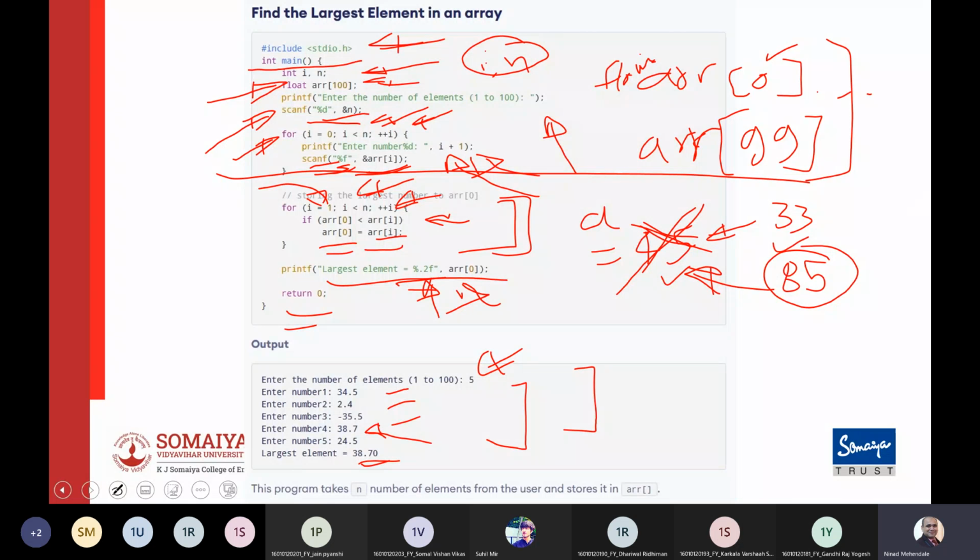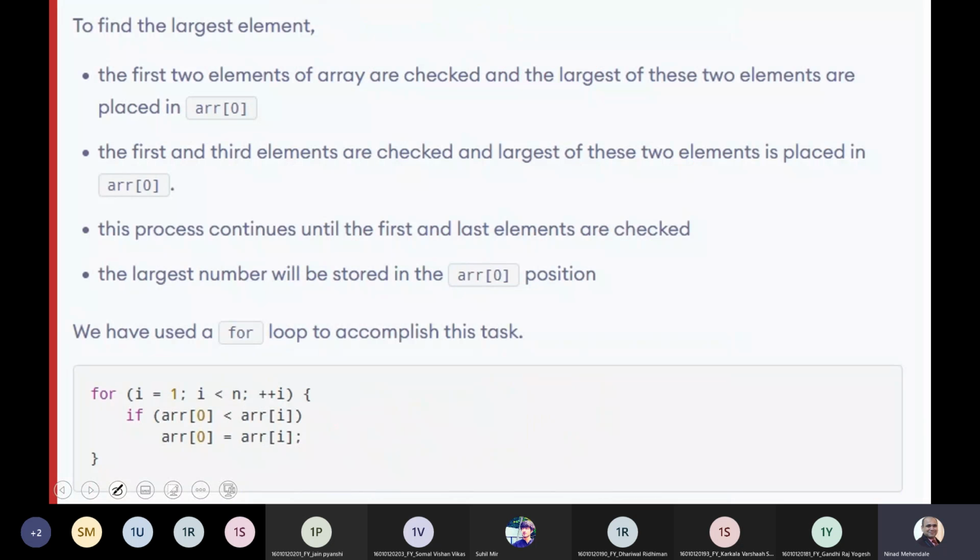So it can run up to first 100 elements. If you want to do more, you just have to increase this array size over here. Now, to find the largest number, let's understand what is happening in this program.